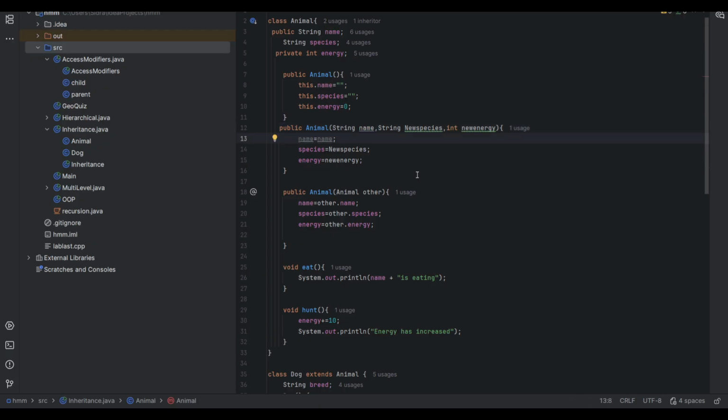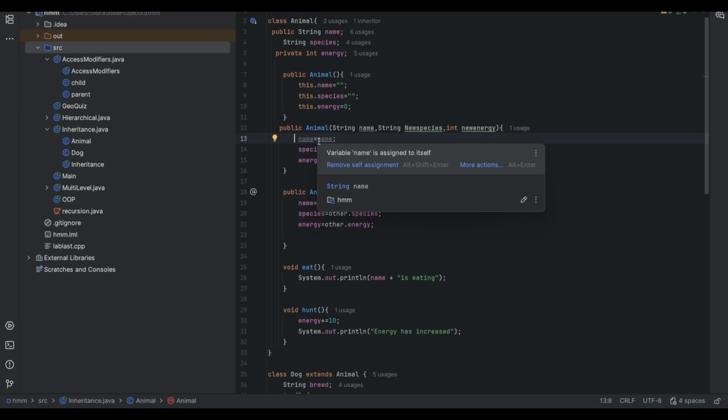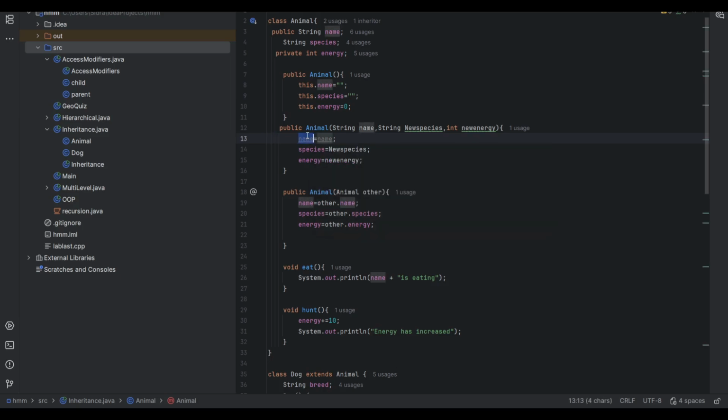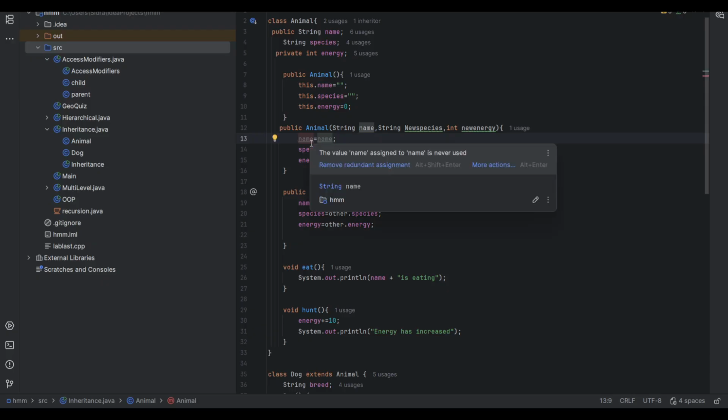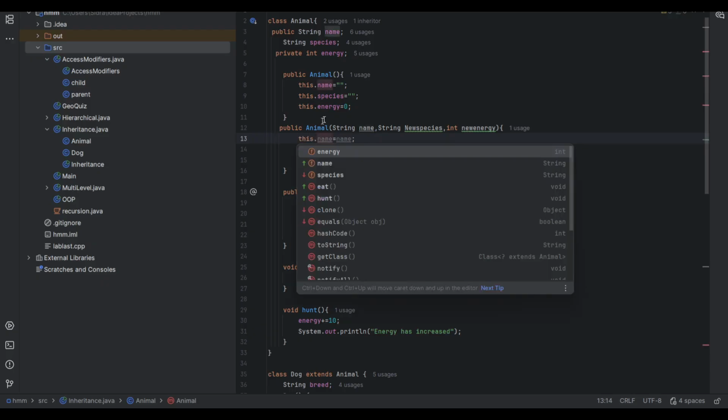So it's like name equals name. What's happening? This name relates to the attribute, and this name relates to the parameter name. This parameter name does not have a current object, it's just a parameter, it's a string. But this name is of the current object.